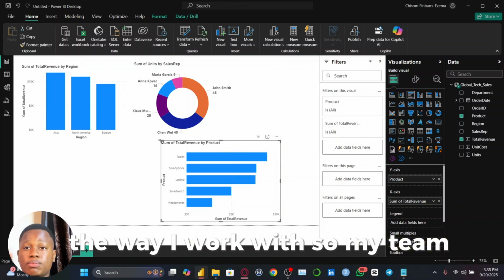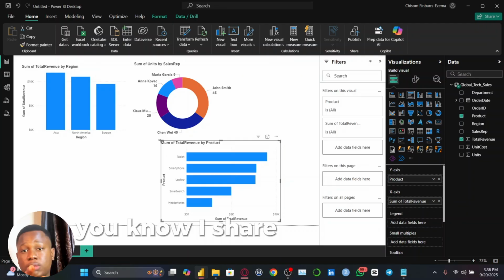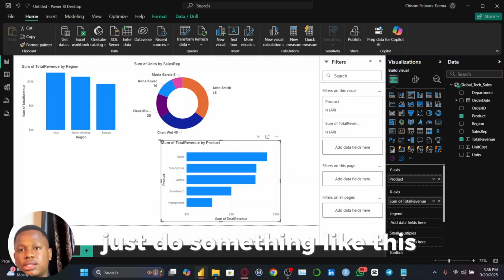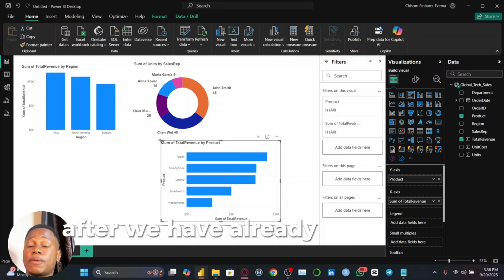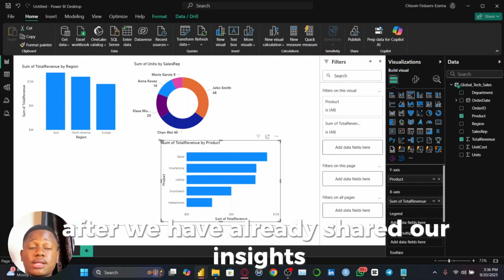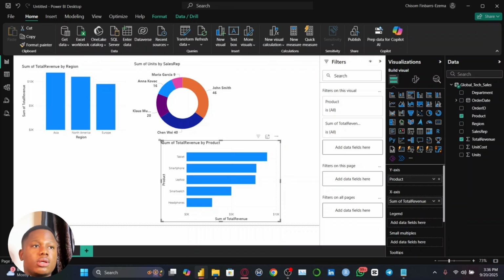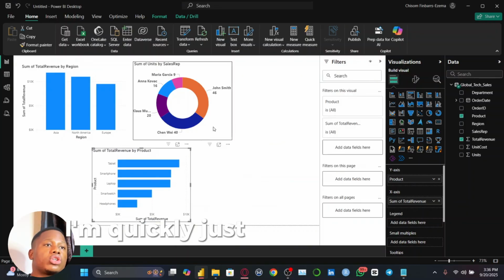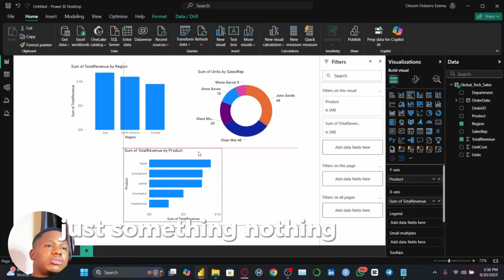The way I work with my team, we hold a virtual meeting whereby I share my screen, or whoever is leading the project at the time shares their screen. We just do something like this. Then we harmonize our insights. We do something like this after we have already shared our insights, to generate discussions and thoughts before the project is started proper. So yeah, I'm quickly just going to arrange this in a simplified manner, nothing too crazy.